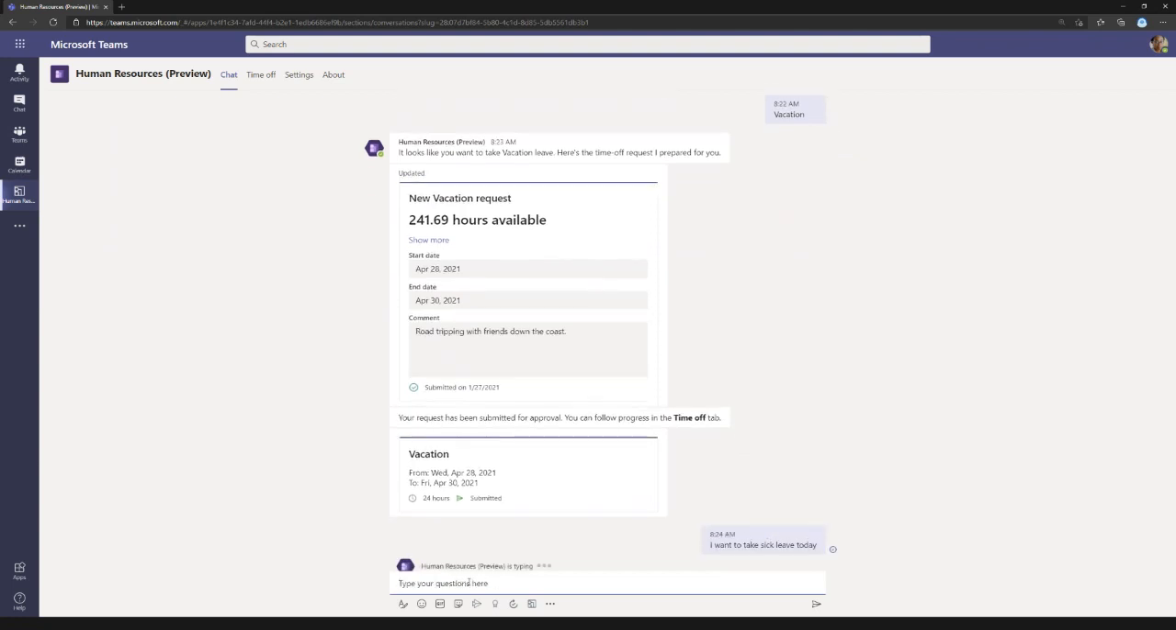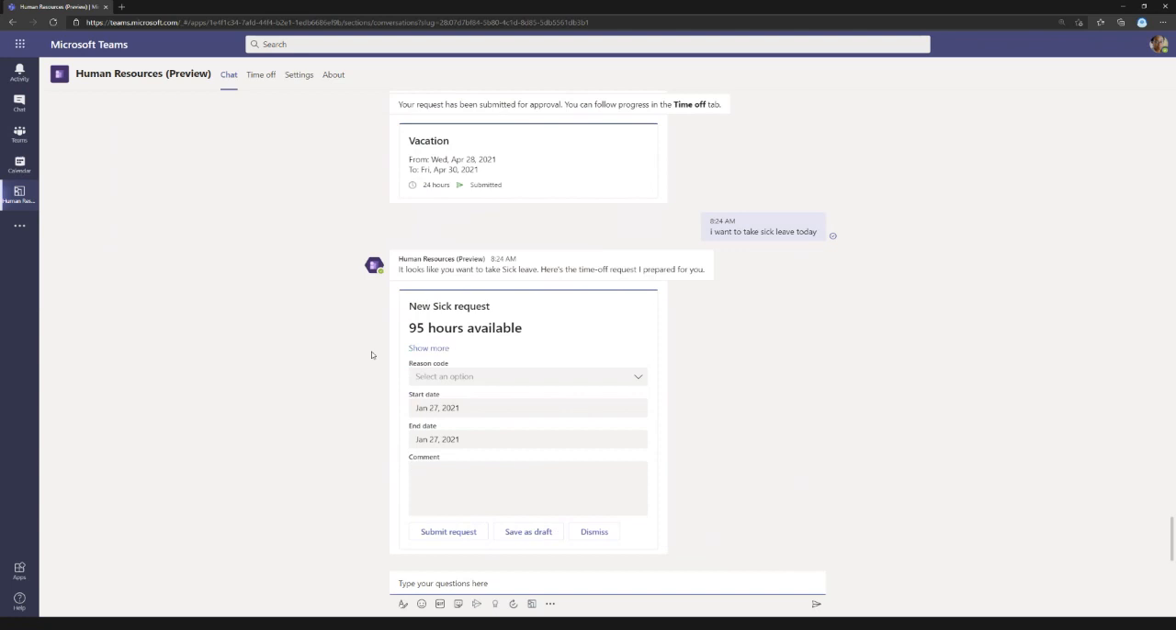This message contains two important parts. It says sick leave, which means the leave type I'm trying to take is the sick leave. And today tells the system what's the date you're trying to take it for. So in this case, like you see, it's already prepared a conversation card for me which says sick leave type. And today's date is January 27, so it's already selected that. I'm not ready to submit it yet. What I can do in this case is I will just save it as draft for now.